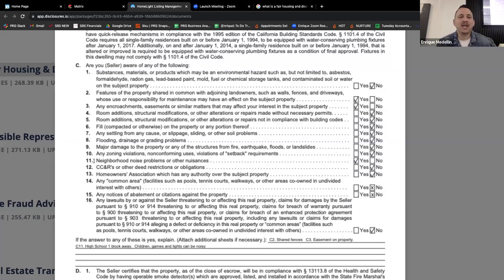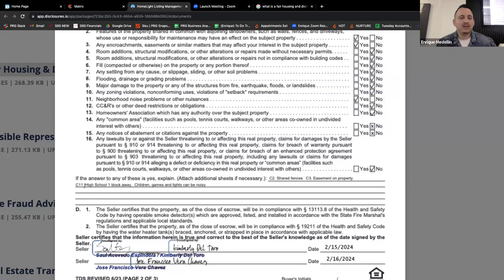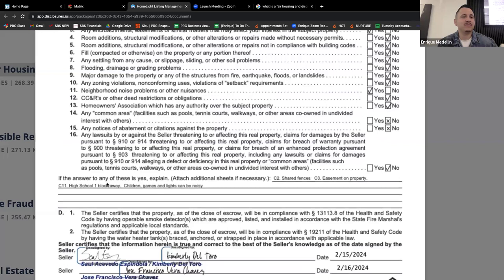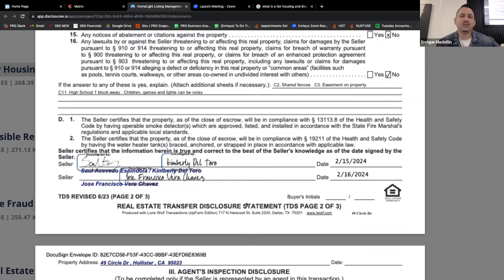In this one, they put yes for neighborhood noise, problems, and nuisance. So if you see yes, that's item number 11. And you look down here, number 11 is there's a high school next to the property. Is it right next to it? Yeah, one block up. There's a high school down the street and you can hear kids. You want to disclose that, right? Doesn't mean something's wrong. A lot of homes are next to schools. But anything that they check yes for here, there's going to be an explanation. So the high school one block away, there's children, there's games, there's lights. It could be noisy. You're buying a home next to a high school.